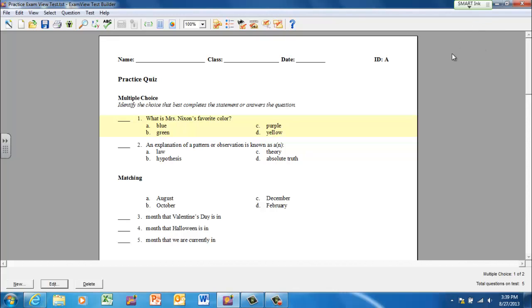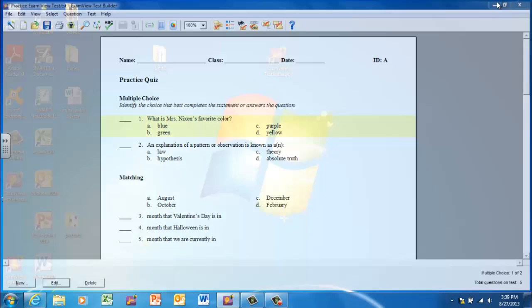Okay, what I'm going to explain in this third video is how to add a new assignment to a class. So hopefully we've gone through saving to the V drive, we've gone through setting up a class in ExamView Test Manager, and now we're going to look at actually adding an assignment.